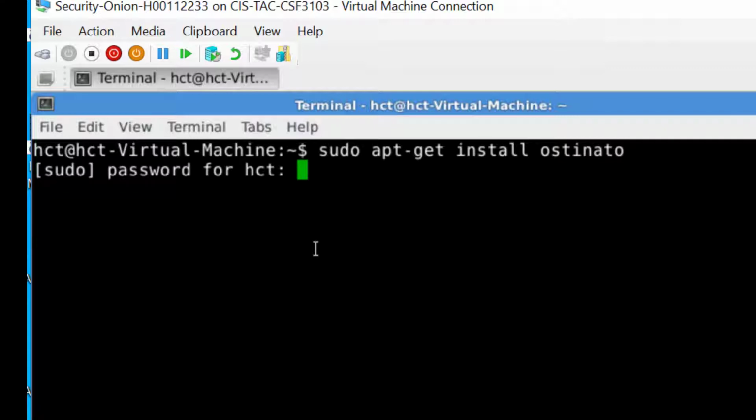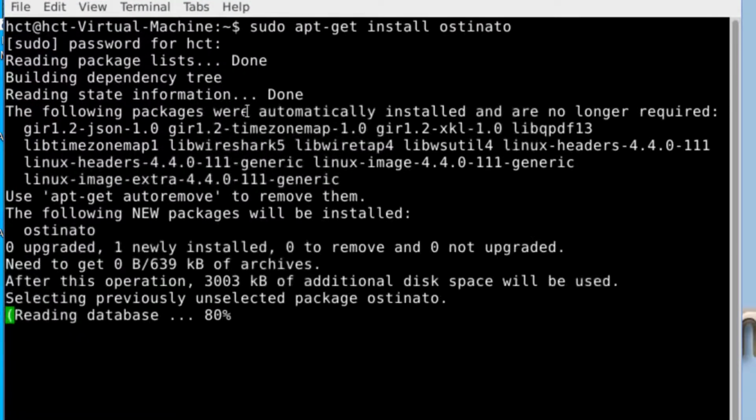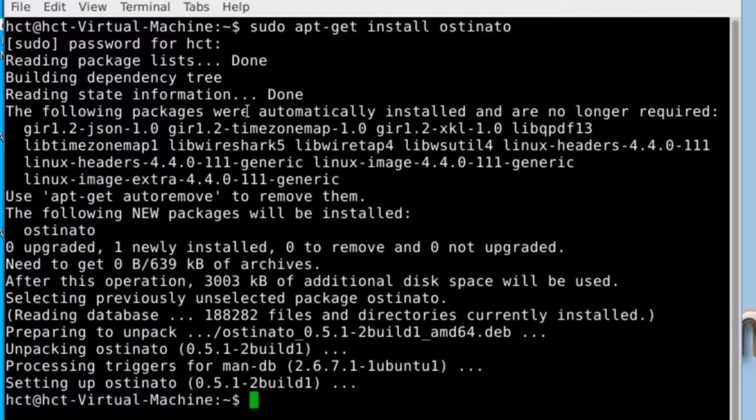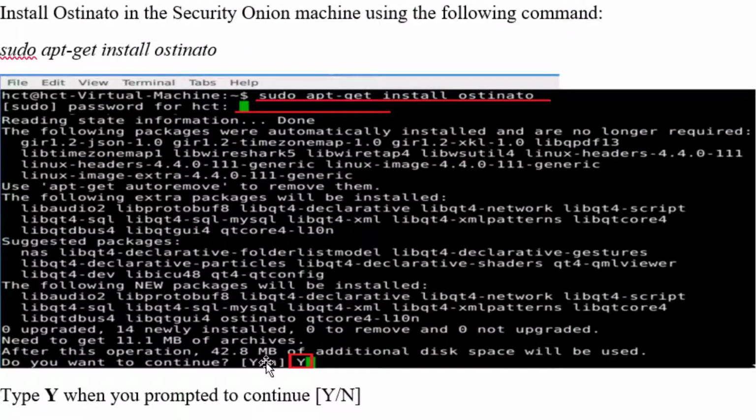Password, let me in, capital L. It might take a little longer when you do it the first time, because I removed it just to show you here, since that's where it gives you, for the first time, a prompt where you need to type a capital Y in order to continue. So put that in mind.